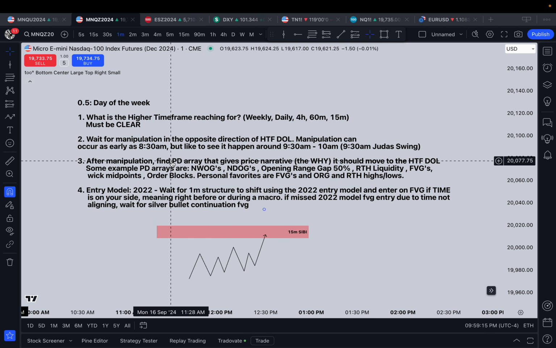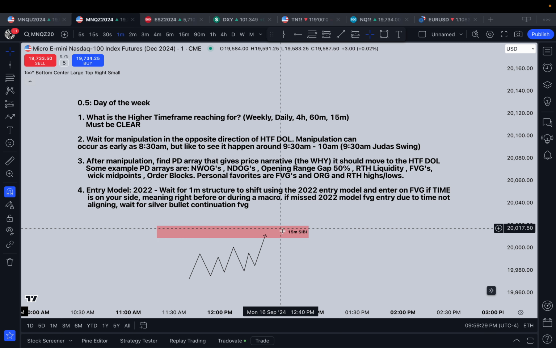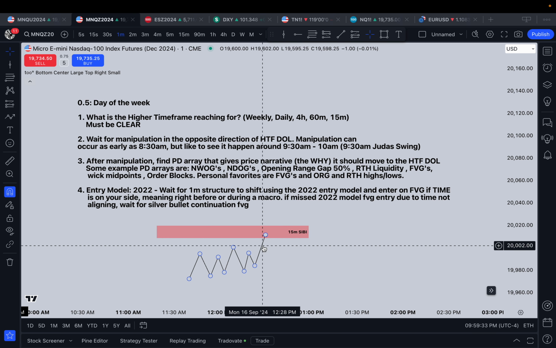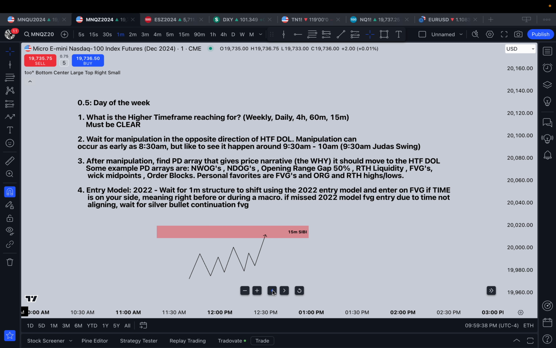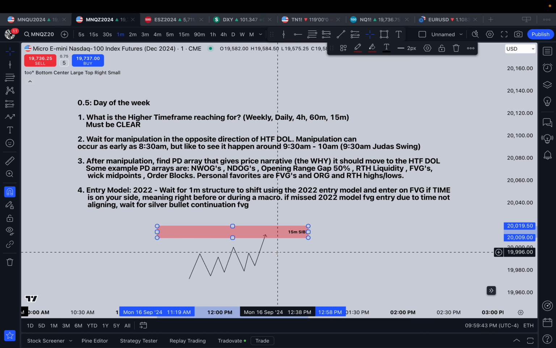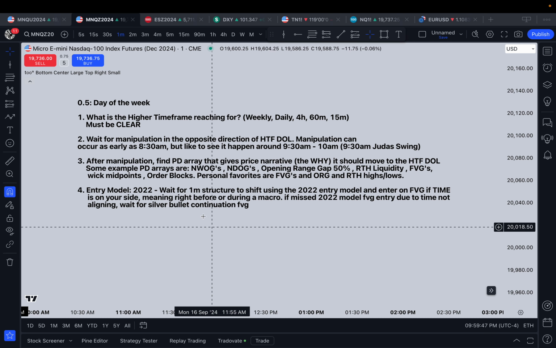So that is what I mean by the PD array that gives price narrative, why it should move lower. After taking out buy side, for me, that's not enough of a reason for price to want to go the opposite way. I need to see some kind of PD array. For example, this 15-minute fair value gap: we take out buy side and then tap into the fair value gap, and that is why price should drop lower if I'm bearish. I hope that made sense. I'll go into the charts and see if I can find some better examples, but that's pretty much it in simple terms.